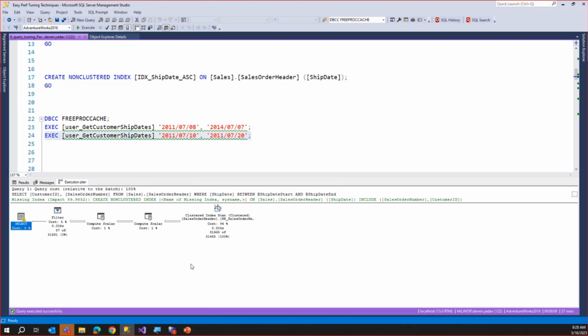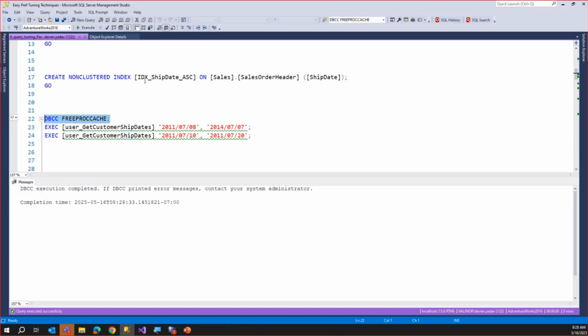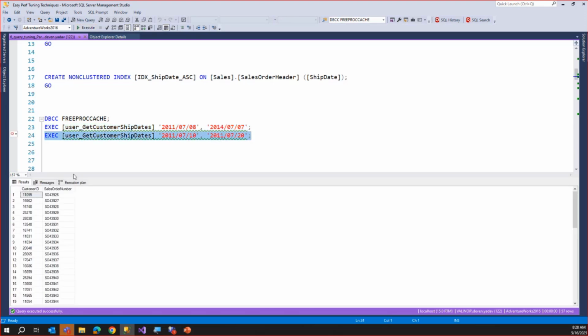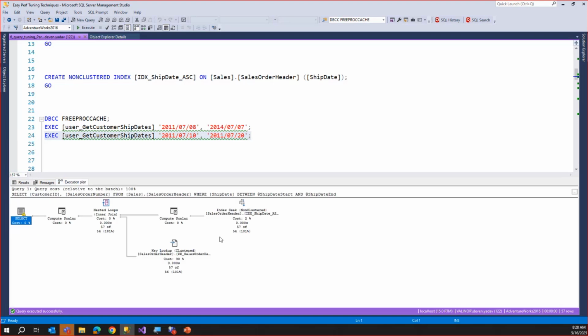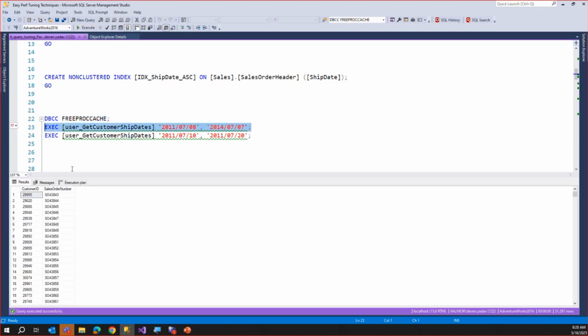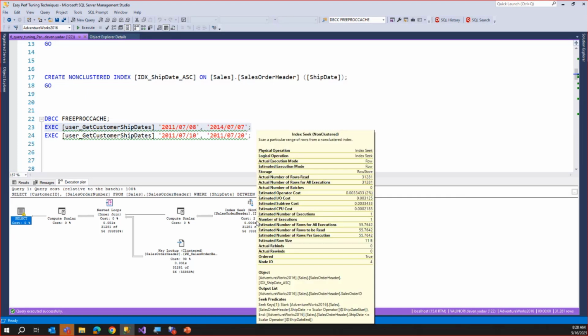And what if we do the reverse order? Like if we run the second query first and then the first. And with this proc cache, you can see the second query is taking a seek. And if I now run the first query, it is also giving a seek.